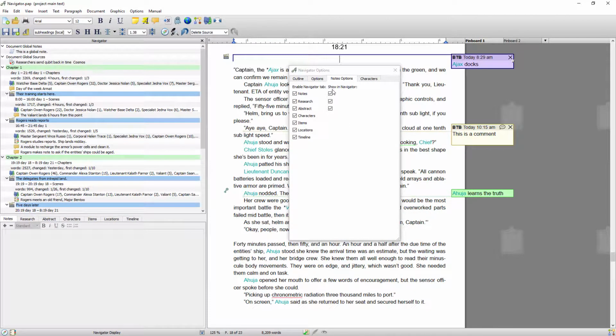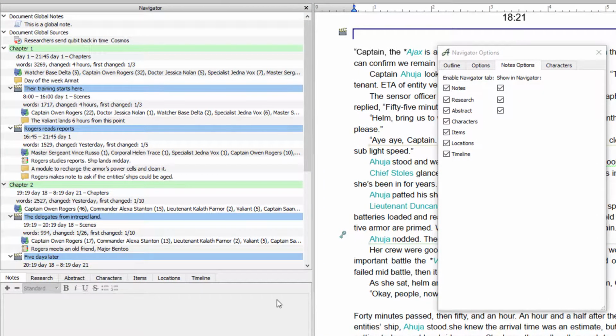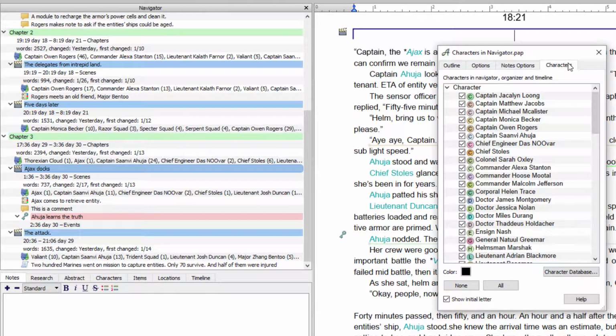These refer to what is seen within the Navigator, but not the info column. So again, if I untick research, this is research, if I untick it, it disappears. Again, here I have everything turned on. With characters, this will say who appears in it. Exactly the same thing again. So if I untick, there's Captain Owen Rogers, if I can find him, if I untick it, he disappears. Again, I leave everything switched on.